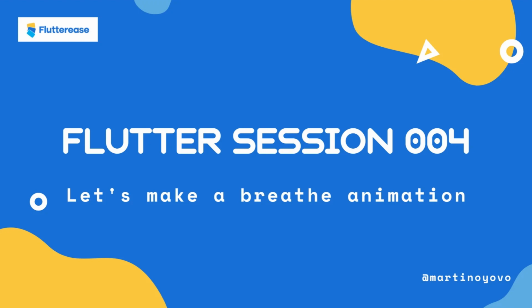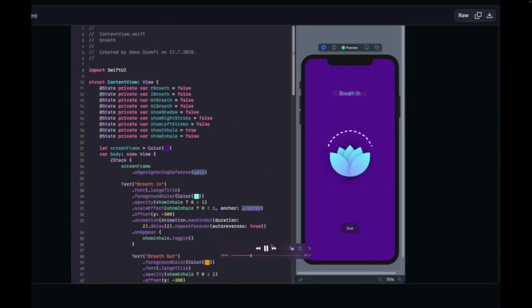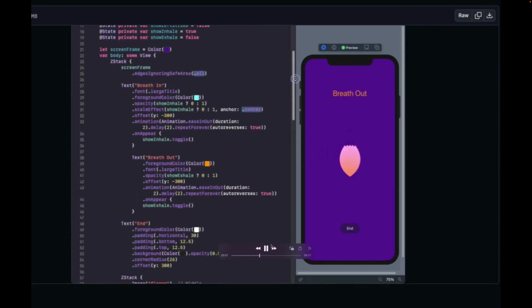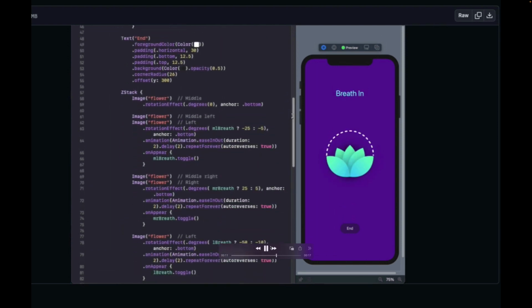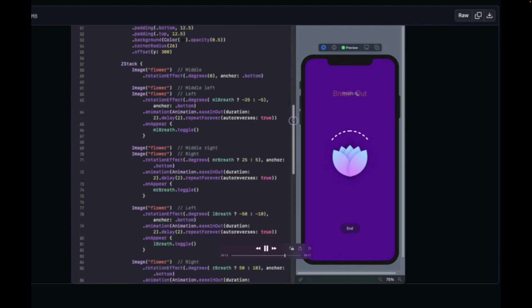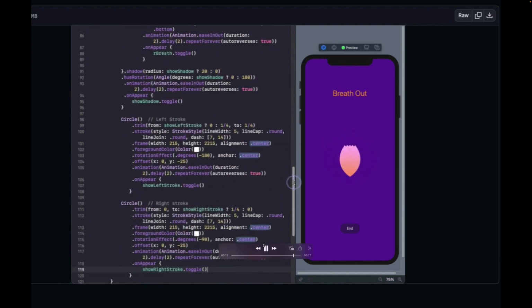Today we are going to see another animation. This is a flower animation. Here is the animation. We have a flower that is animating like this. Okay, and also the text is moving according to it. So, that's what we are going to see in this session.